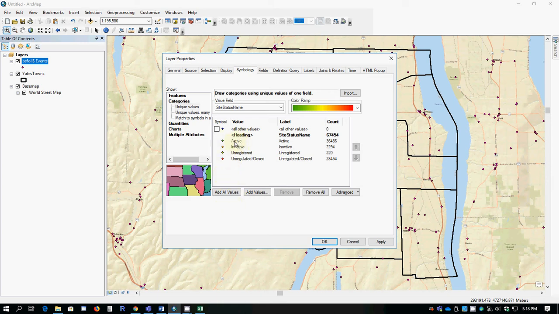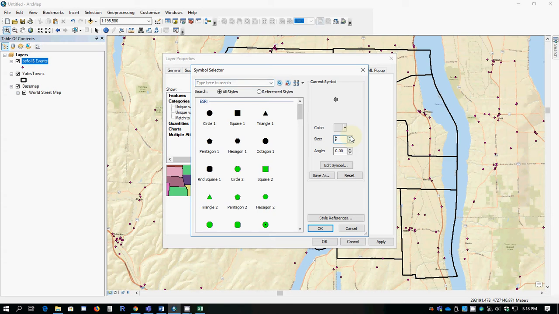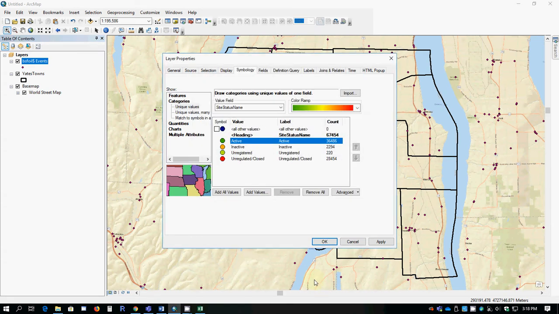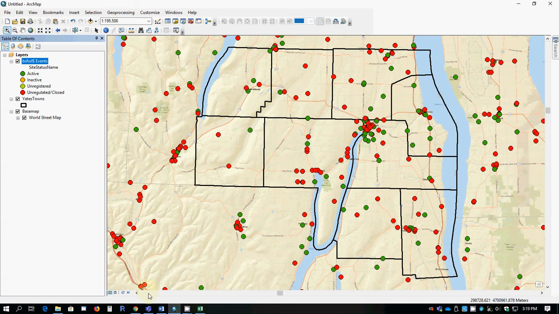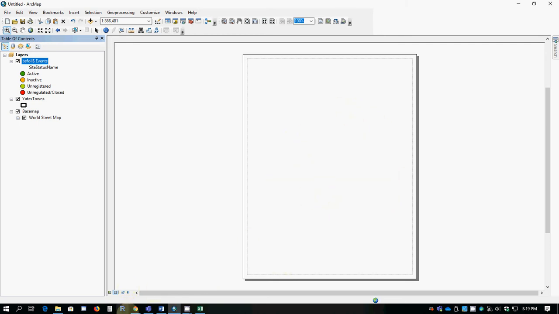There's a handy thing that can be done. One can right-click anywhere in this region and say properties for all symbols, and actually increase the size of these symbols all at once, and say OK. And here's a reasonable display of the bulk storage facilities in Yates County. Most of them seem to be reds and greens, unregulated or closed, or active, and the other ones are less so. And now we have, using the layout mode, we can create the location for it. It's taking time to reload.